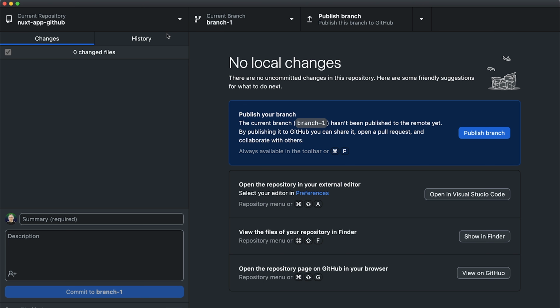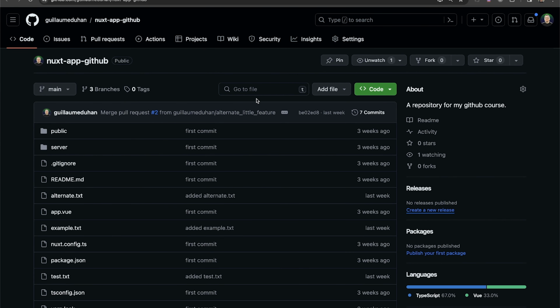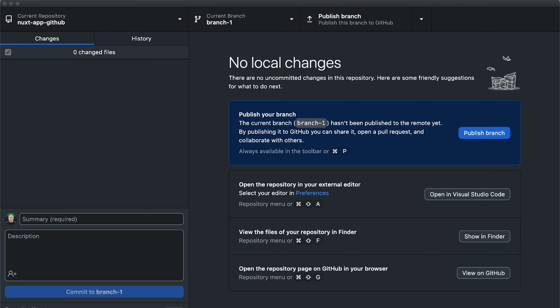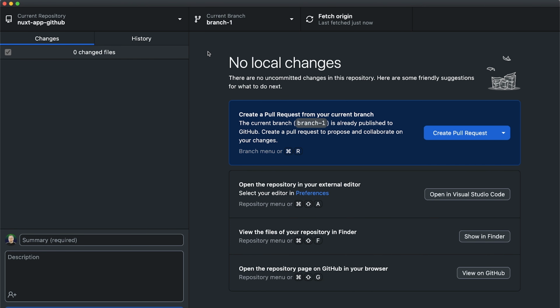Of course, branch 1 doesn't exist from here. So I got actually an invitation to push branch 1 to the repository. Otherwise, I can still open it into Visual Studio Code, show it in Finder, or view on GitHub. If I click on view on GitHub, of course, here I got the repository itself. So I'm going to close this. And what I'm going to do here is to click on publish branch, and we can see that it's pushing directly the branch to the repository.